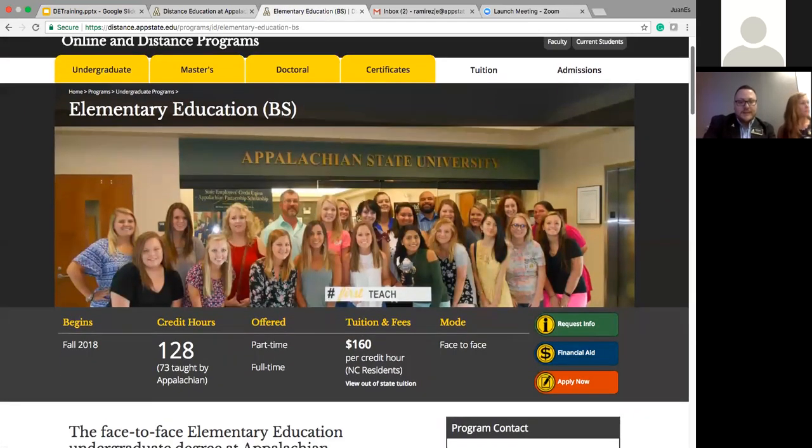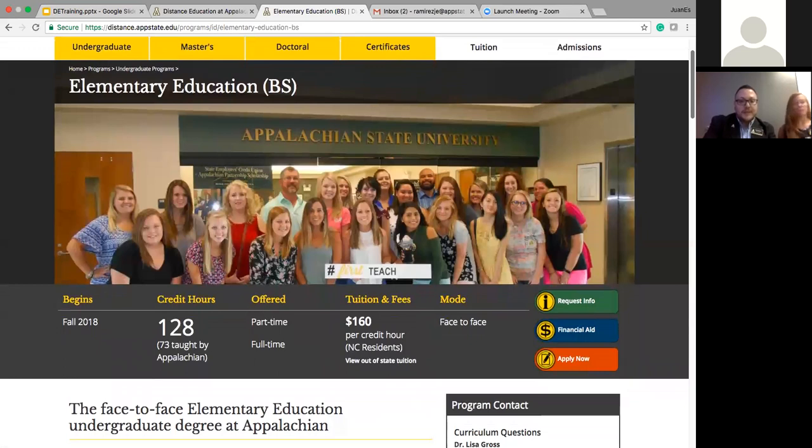All right, so this is the elementary education program. On the top of the page is going to have information about when the program is proposed to start, the credit hours required to graduate, and how many hours are going to be taught by Appalachian. The program can be offered part-time or full-time. The tuition of the program right now is $160 per credit hour for in-state students, and the mode is a face-to-face program.